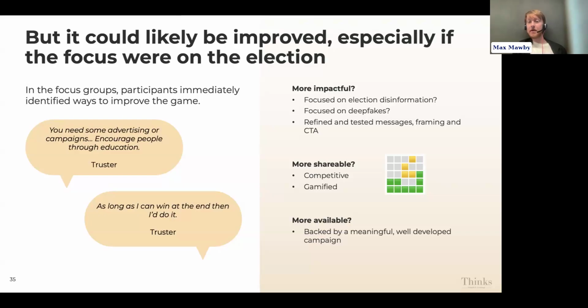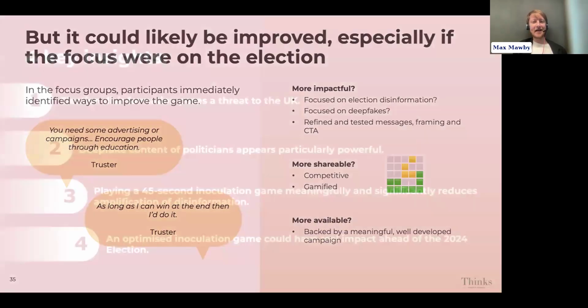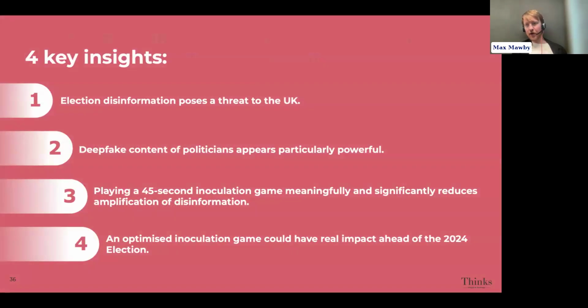So that's a very quick canter through. I think it was the first ever social media simulator intervention, and those are the 4 key insights that we took away from this research.